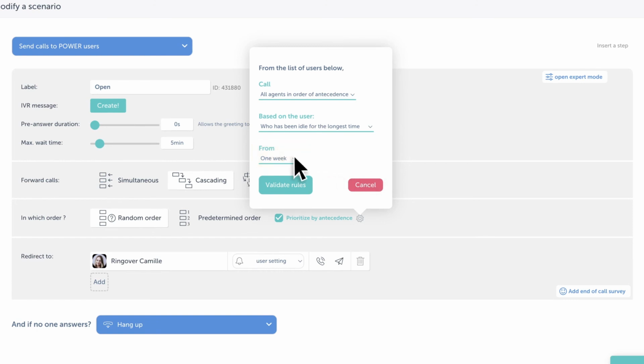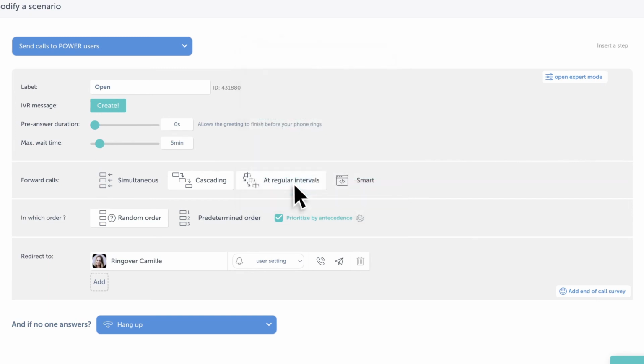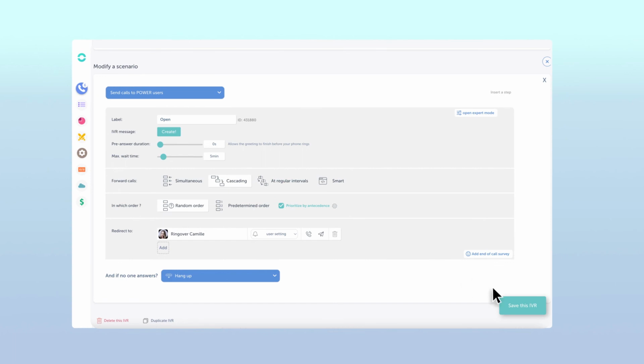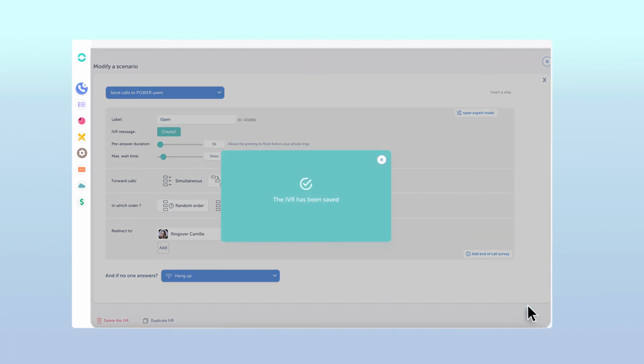In other words, if you'd like to route the caller to the agent they've talked to the most and you have 1 week selected, the caller will be routed to the agent that they have talked to the most over the past week. When you're all done, don't forget to hit Save as IVR to make sure everything is safe and secure. Now your callers will be routed to an agent that they have spoken with before, making everyone satisfied.